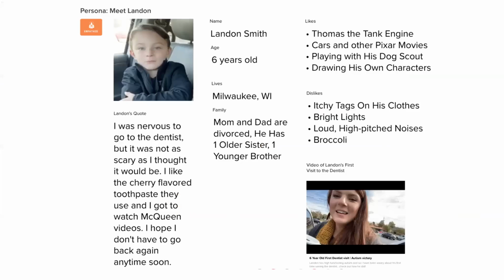As we are looking at our solutions, we want to introduce you to our persona, who is Landon Smith. Landon is 6 years old. He's from Milwaukee. His mom and dad are divorced. He has 1 older sister and 1 younger brother. And this was his first time going to the dentist.